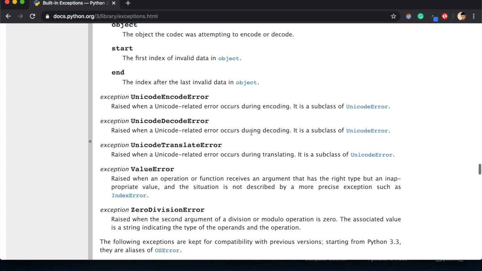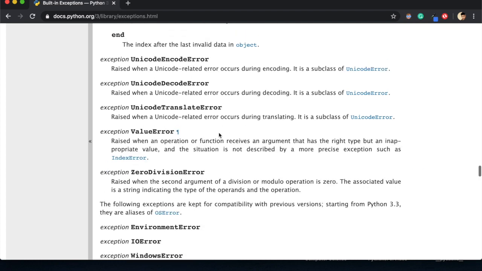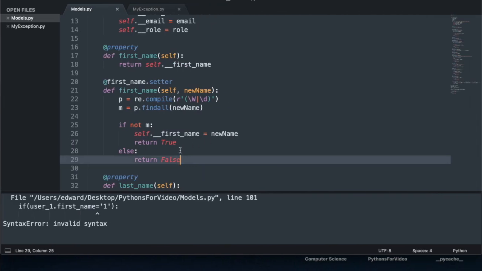There are a lot of exceptions here, but the only one that we are going to use is ValueError. So I'm going to copy it, and I'm going to raise ValueError here, and I'm going to leave a message, for example, given value can only be language character.